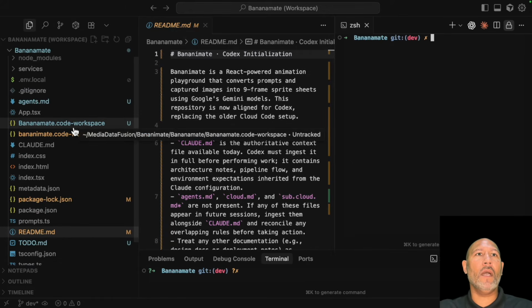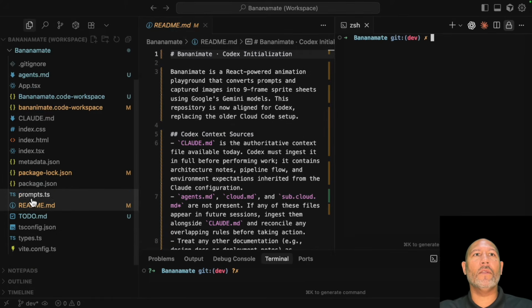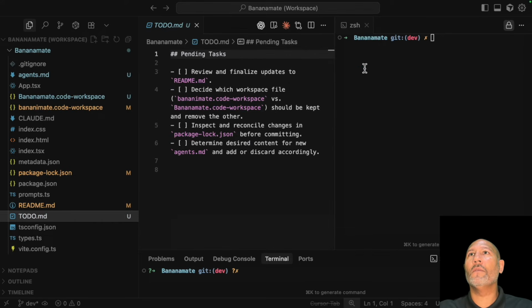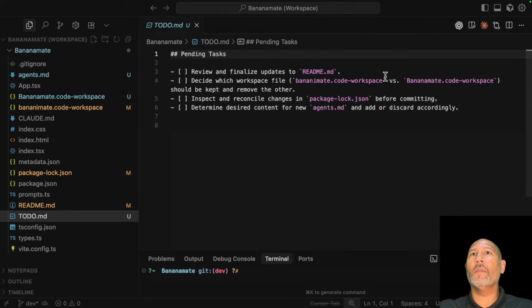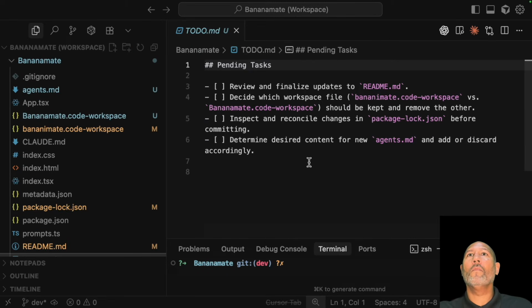Okay, now we're on the IDE. Let's see if it's created the to-do. Okay, here's the to-do list. Okay, let's get rid of that. Yeah, it created a really basic to-do list, not anything special.